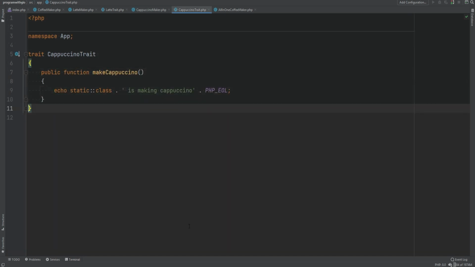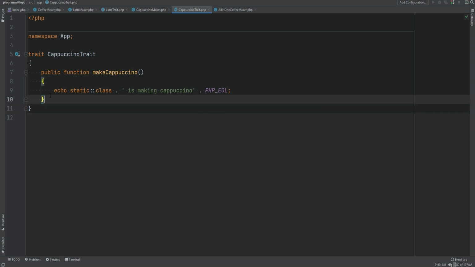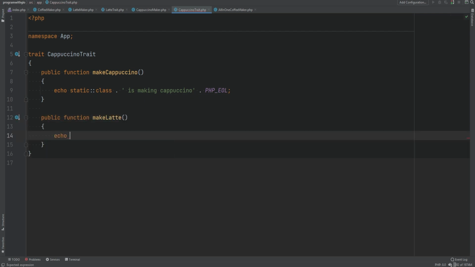The similar problem that exists in multiple inheritance exists with traits as well, and that happens when two methods are conflicting because of the same name. For example, let's say that the cappuccino trait also had a method to make latte. So let's define public function make latte, and let's say that it's printing the same thing, that the class is making latte, but we'll say that it's making it from the cappuccino trait. That way we can identify which method runs.